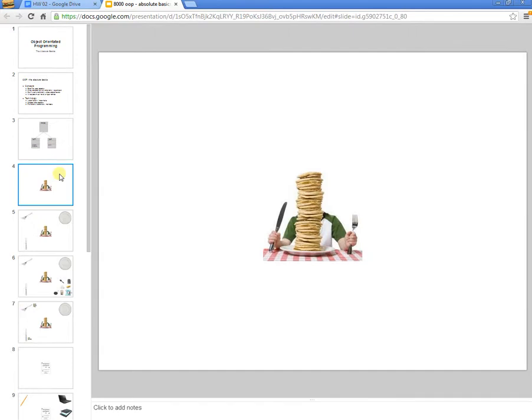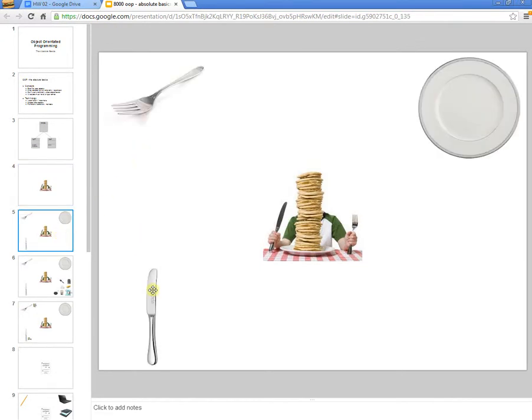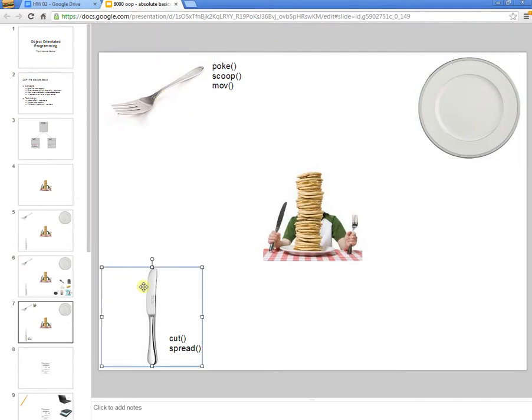So we talked about if we wanted to eat pancakes, we need several objects in order to make that happen. We need to use a knife object, a fork object, and probably a plate object. And those objects provide us functionality related to itself. The fork could poke, scoop, and move something. A knife could cut and spread something. Alright? So we use related functions. In order to accomplish the task of eating pancakes, we collect and use the objects that are going to give us the functionality we need, the behaviors and methods we need to accomplish that task.